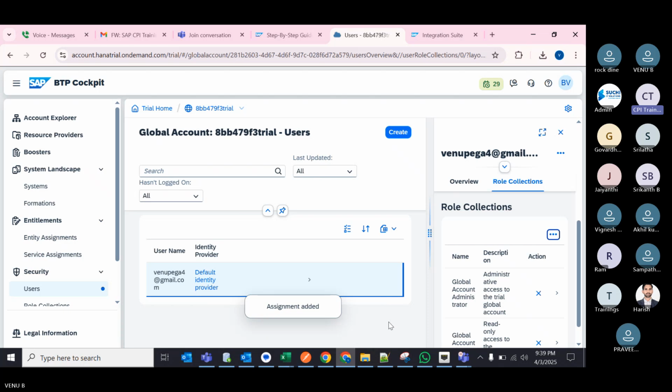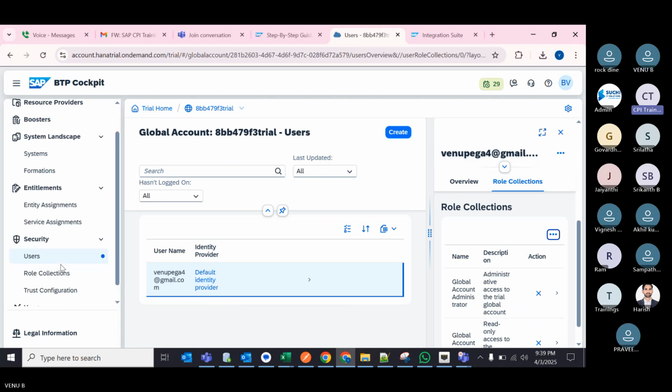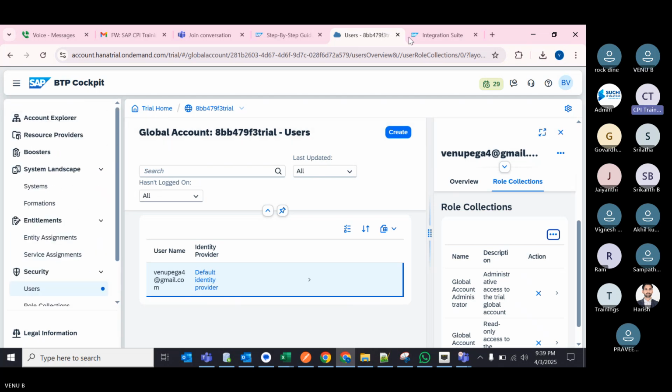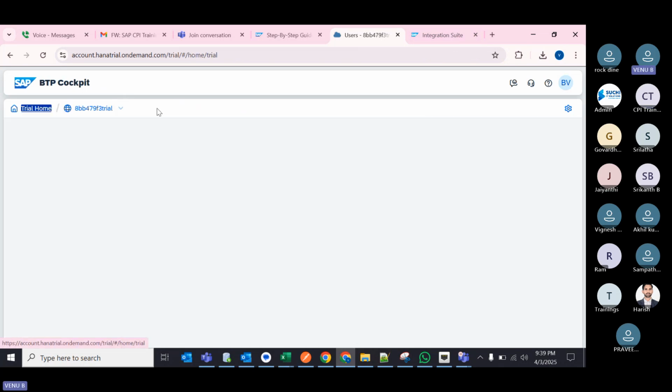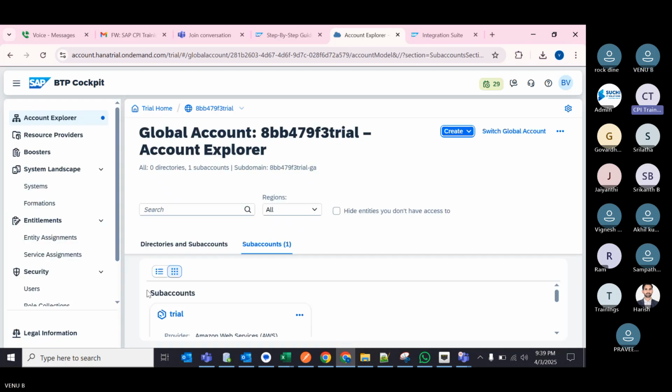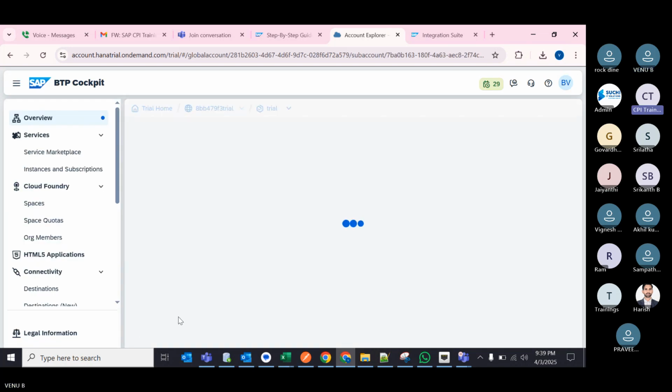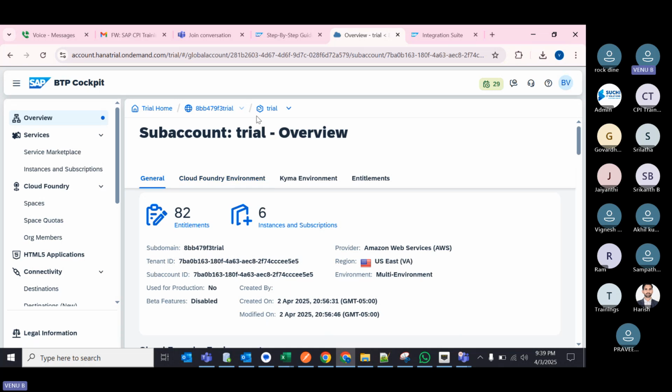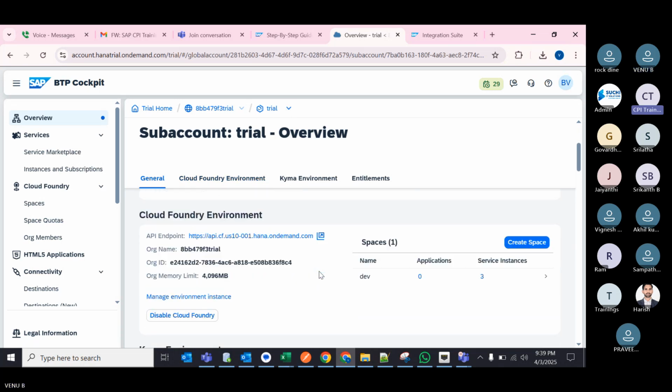So you need to recreate the sub account again. You need to recreate the sub account and you need to enable the roles again. Integration Suite, everything you need to recreate it. Now I can go back to the partial trial account. Yes, and here you need to create.